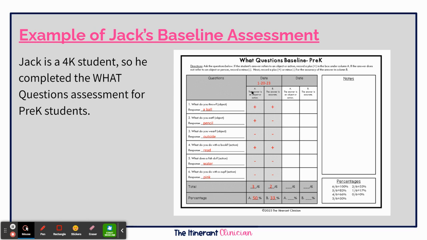Now, you can see there are 2 columns within each section. We have a column A and a column B. So I'm going to explain those next. So column A is assessing if the student is responding to the word what correctly. So in this first example question, what do you throw?